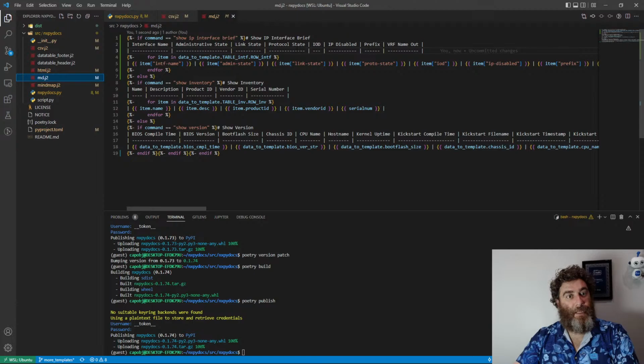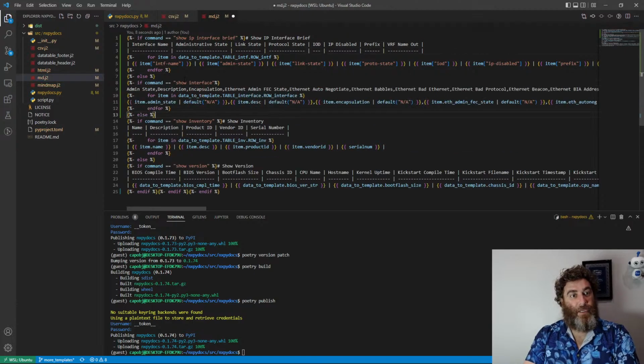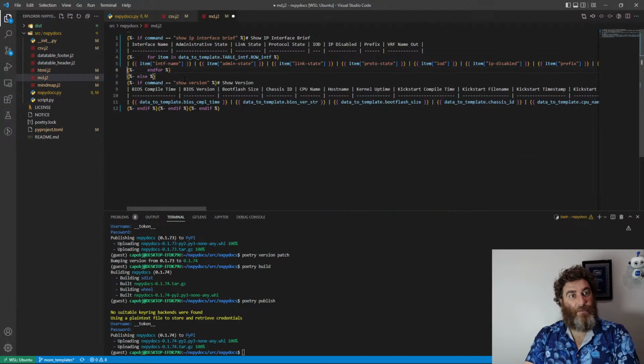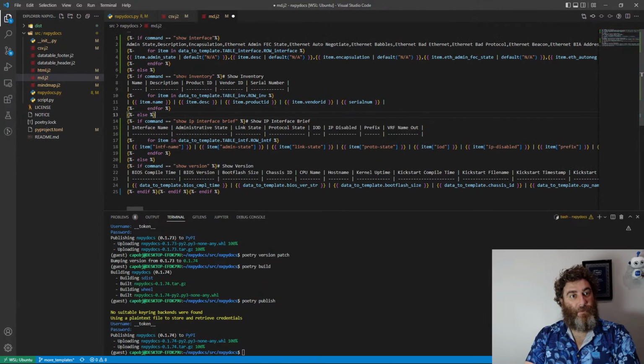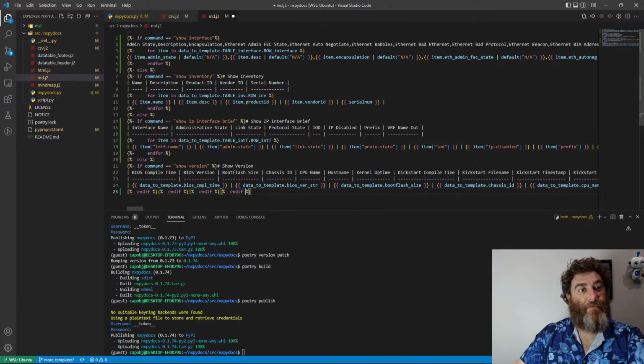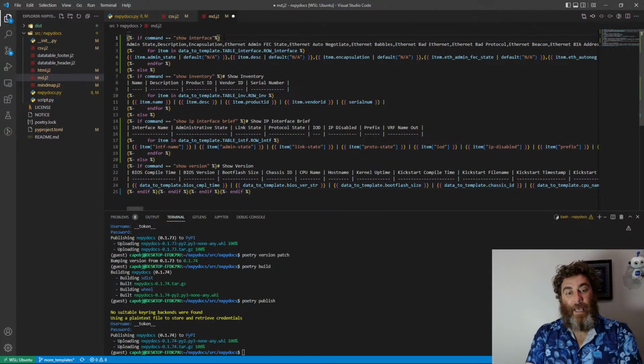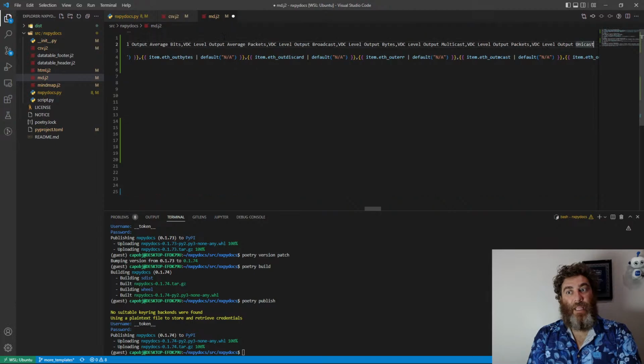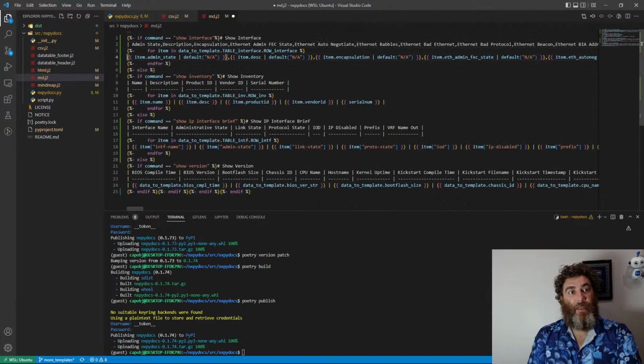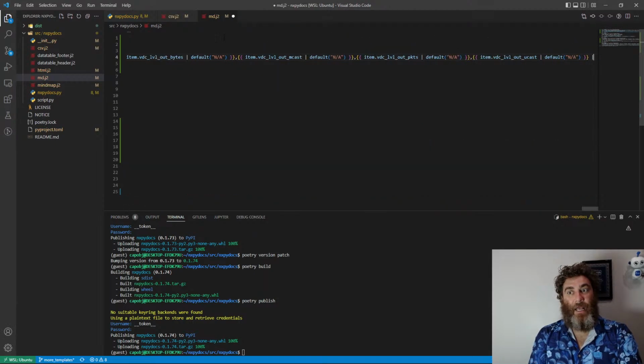Interface should go here. Let me just fix this. I want them in alphabetical order. So that should be fine, and I need to add an end if. So if it's interface, we're going to add a header, show interface. And again, what we're going to do here is add a pipe, go to the end, add another pipe.